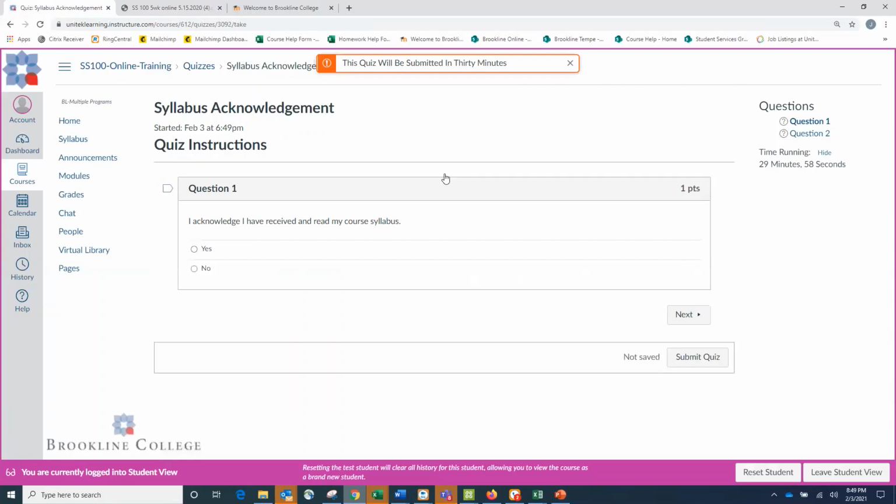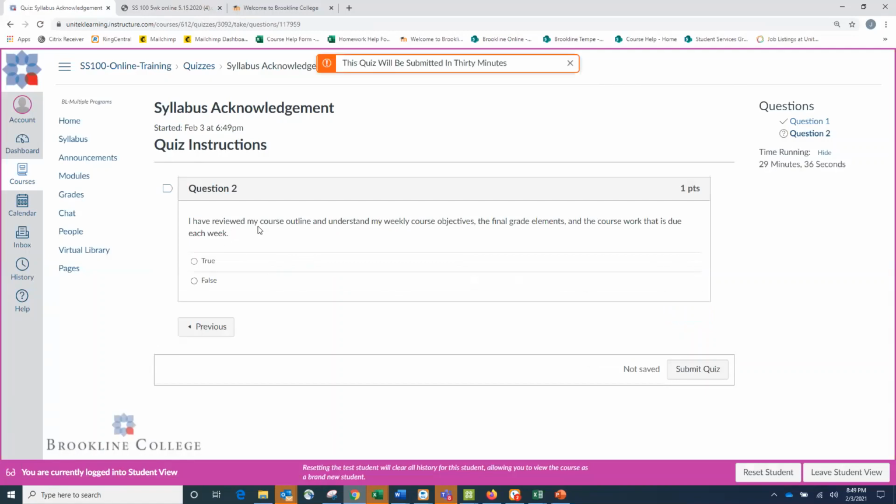So let's take a look at what that looks like and what it's like to do a quiz. Because if you do an in-course quiz, it's going to be very similar. You will notice that there will be a list of questions on the far right-hand side. And if there's any time limit on any test that will be there. This is a 2-question quiz. There's no way anyone needs 30 minutes to do this, but it's added anyway. And really what you're doing is you're acknowledging that you've received and read the syllabus, that you've reviewed the course outline, which is in the syllabus, and that you understand your weekly course objectives, your final grade elements, and coursework that is due each week.